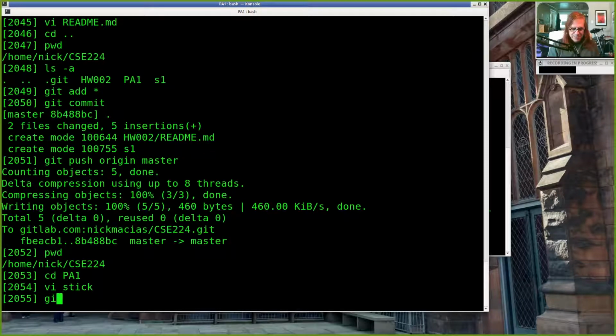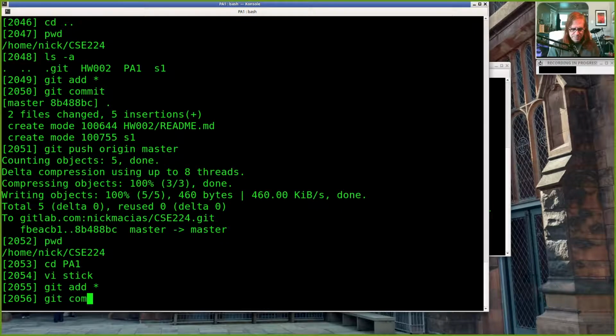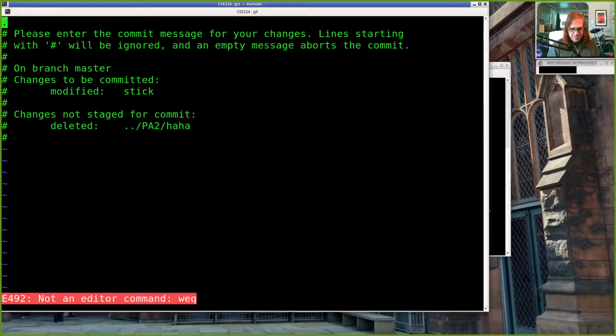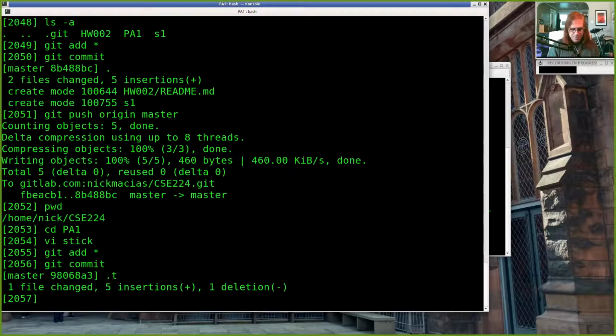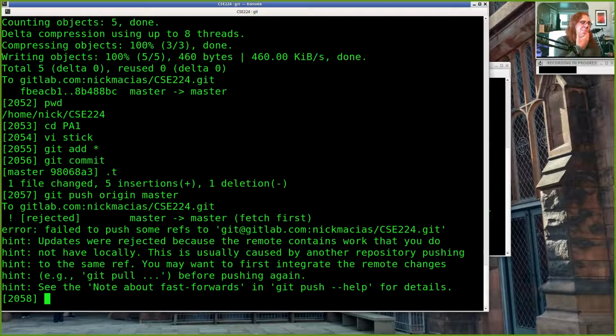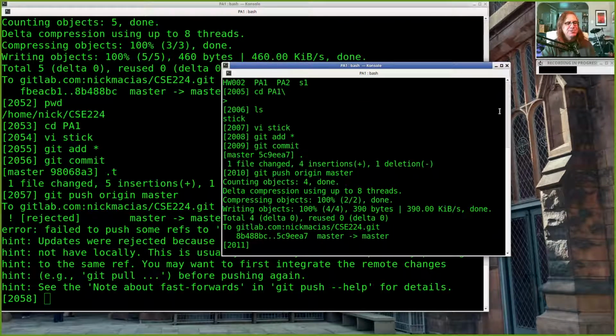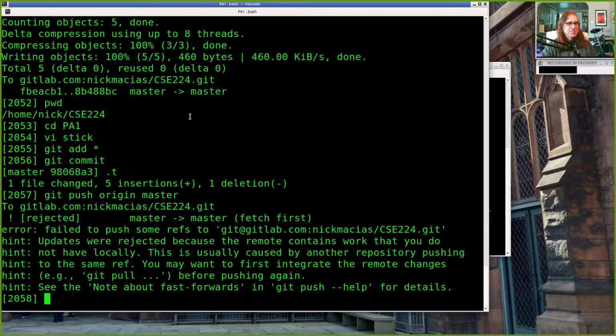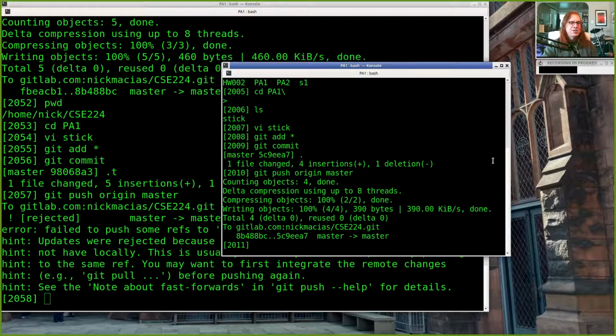Git add *, git commit, git push origin master. All right, Git is confused now. Right? It's confused because I made some changes to my stick program over here, and I made some changes to my stick program over there. And now I'm trying to make some copy of my changes in GitLab, but I didn't start with, you know, these changes that I made over here.